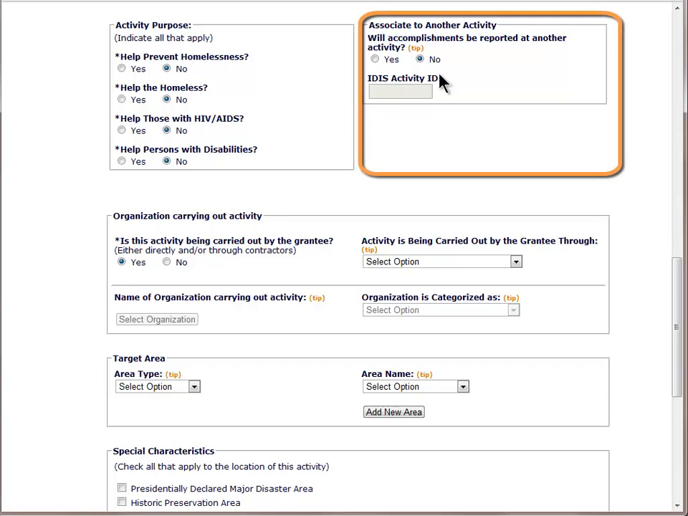On the right side of the screen is a section labeled Associate to another activity, with the question, will accomplishments be reported at another activity? You can use this field when you have more than one activity in IDIS for the same scope of work. For example, if we set up 20 IDIS activities to represent 20 housing rehab loans, and an extra activity to represent our program delivery costs, we would report all the beneficiaries under the 20 activities. If we reported the 20 units under program delivery as well, we would be double counting our accomplishments.